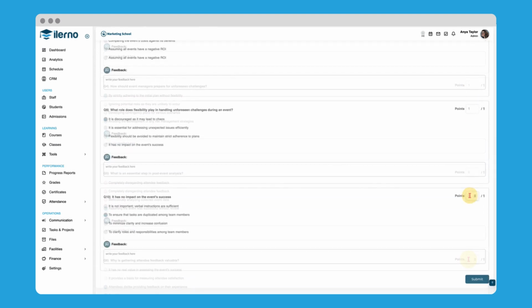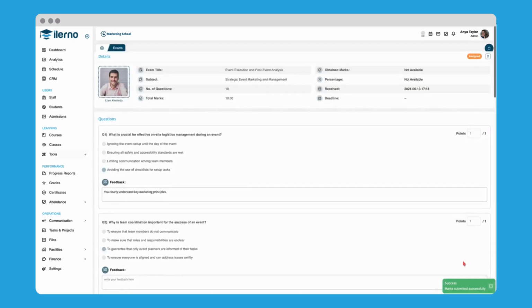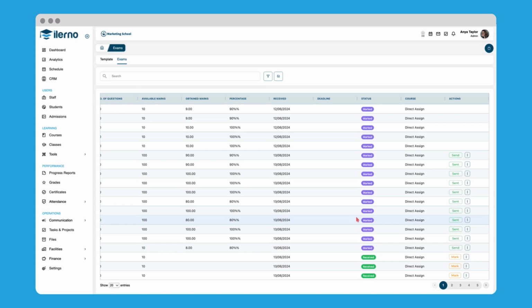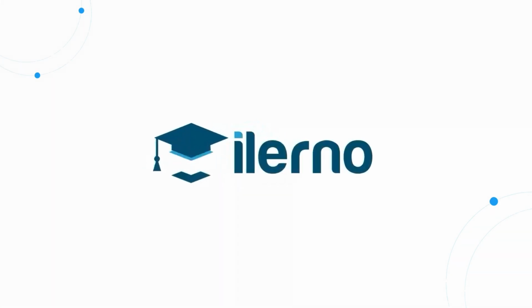Once all questions are marked, double-check the scores for accuracy. When ready, click the Submit button to save the scores. After submitting, you'll see the status updates to marked, indicating grading is complete. You can then click Send in the Actions column to share the results and feedback with the student. And that's it. Simple, right?